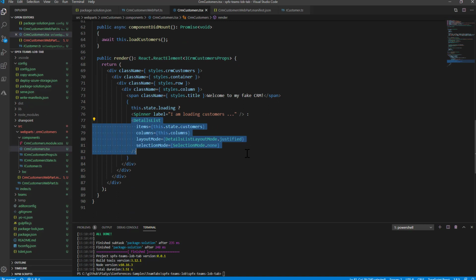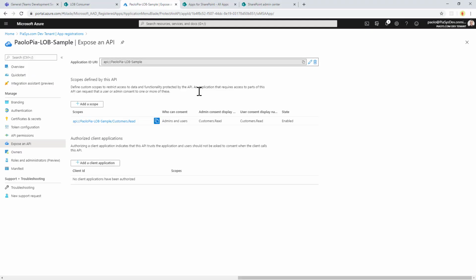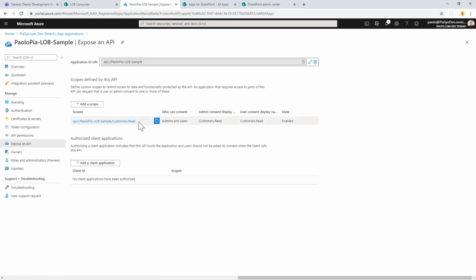But in order to make it possible to use that API from my SharePoint Framework web part, I also need to declare in the package-solution.json file that my application will require some web API permissions through the webApiPermissionRequests configuration settings, and I specify that I need the permissions with a scope called customer.read for the API with name Paolo Pia line of business sample, which is exactly the name of my application in Azure Active Directory, and it is exactly the name of the permission scope for my application.